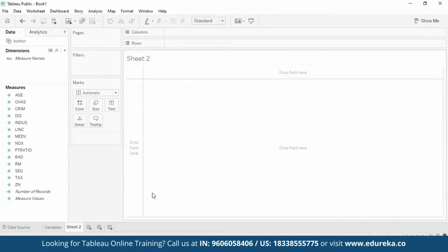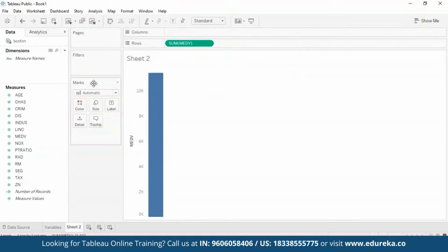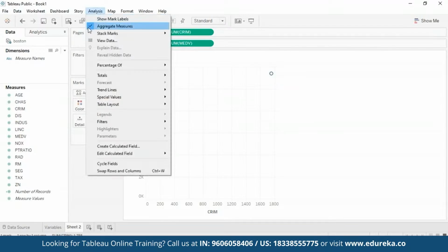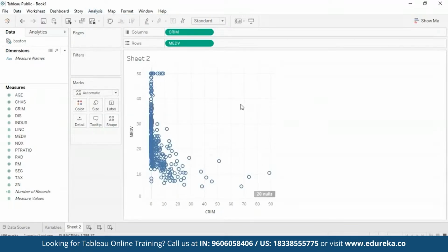So let's start out by opening a new sheet. First I'm going to bring in the price or the median value into rows, and then let's see its relationship with crime. Now, as you can see right now, we can only see one data point. If this is happening with you, all you have to do is go to analysis and uncheck the aggregate measures box. So it gives you an unaggregated view on your screen. You get to see all of the data points that exist.